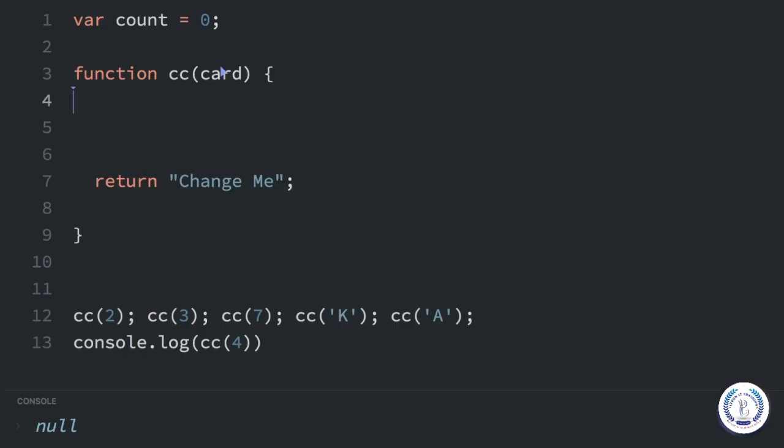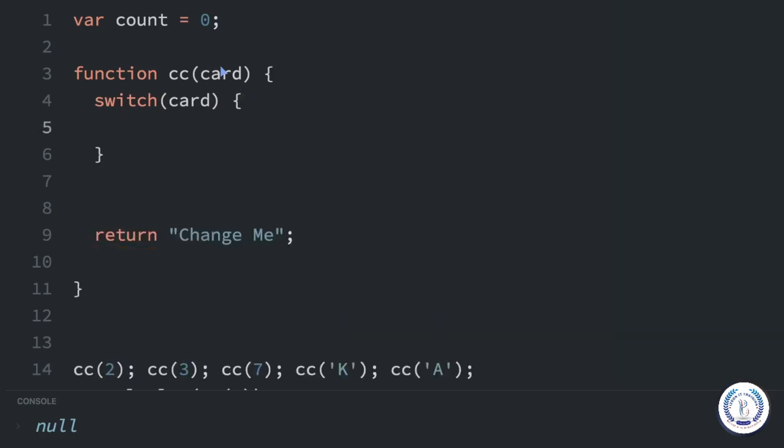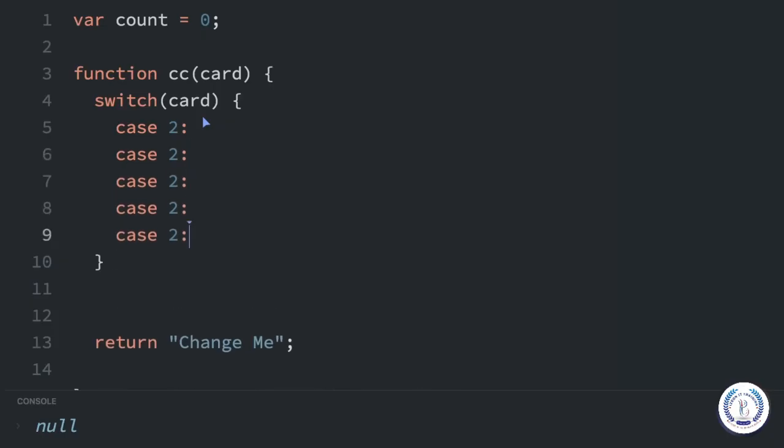So let's see how this is going to work. We are going to use the switch statement, like I said, and we're going to check the card value that was passed in. So if the case is 2, 3, 4, 5, 6, we are going to increment the count variable. So we're going to do it like this: case 2. I'm going to do some copying and pasting. If the case is 2, 3, 4, 5, 6, we'll just have to actually change these values.